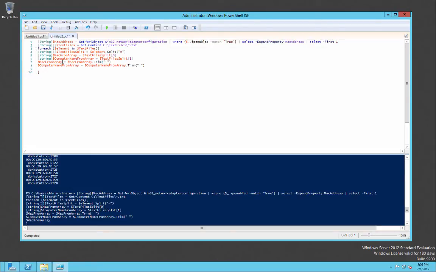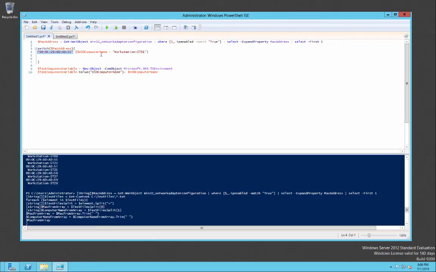So the next thing is we're going to compare the MAC address from the host that's getting imaged and from our text files. So we're just going to do an if statement, and there we're going to say if the MAC address equals the MAC from the array, which we got from the text files, MAC from array, open bracket, close bracket. We'll create a new variable, we'll just keep it consistent.